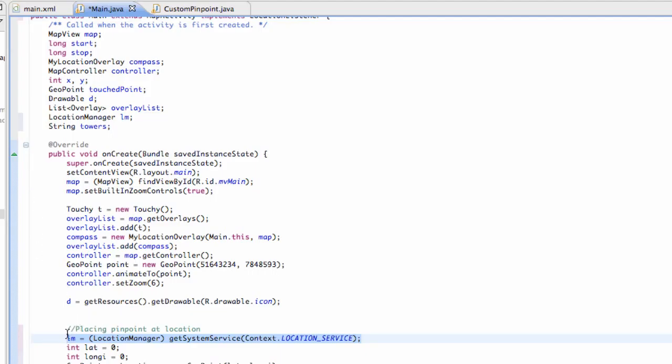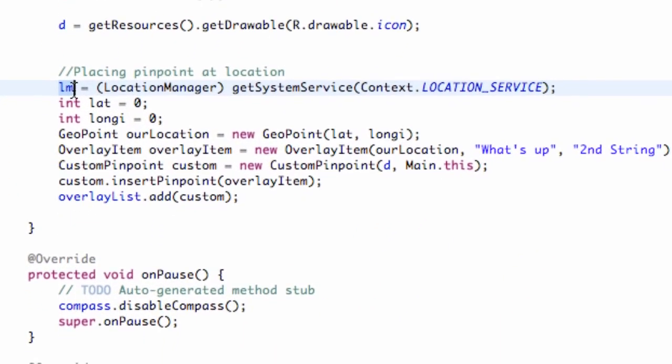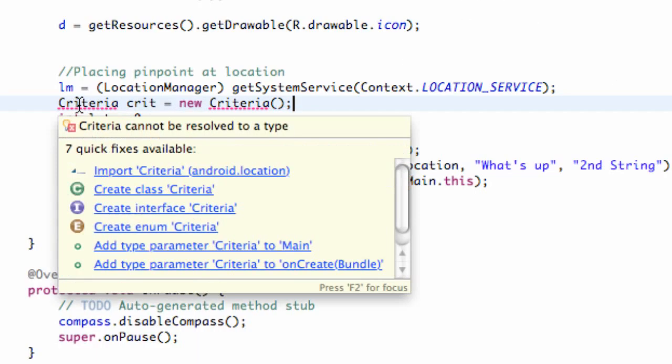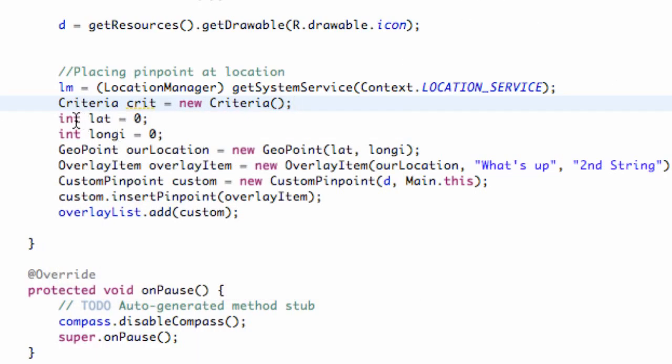What we're going to do in this tutorial is set up this location manager to get the last known location of basically our towers, in reference to triangulating in those towers. So the first thing we need to do is set up a criteria, and we're going to just call this C or crit maybe. And we're just going to set this equal to a new criteria, just the standard default criteria, and then we're going to just import that.